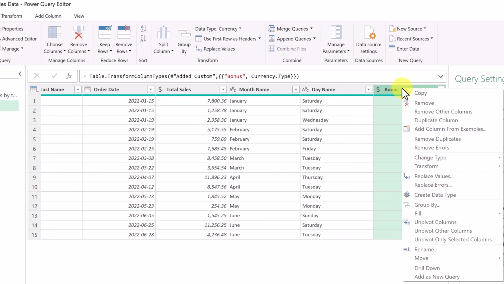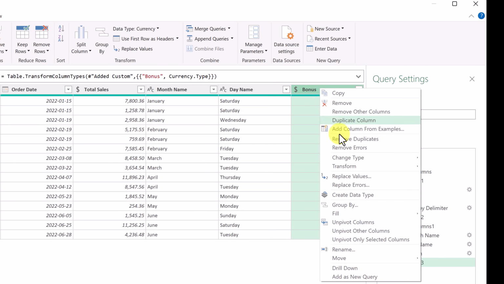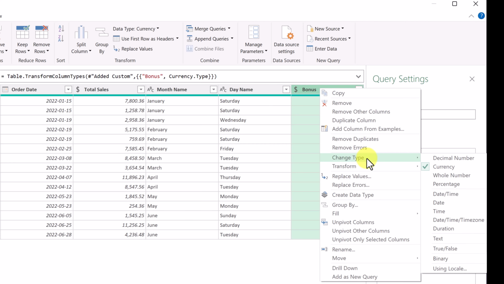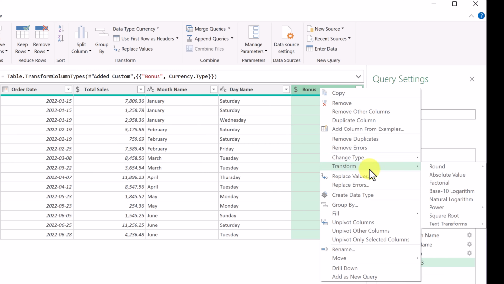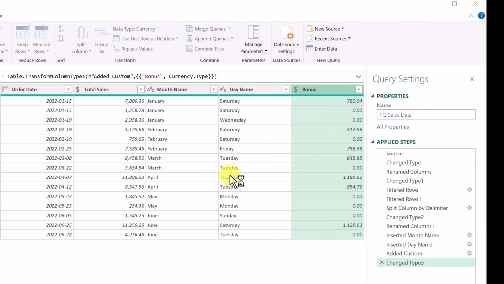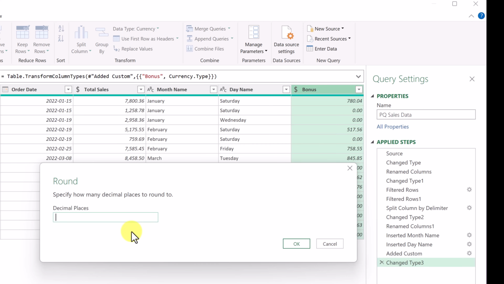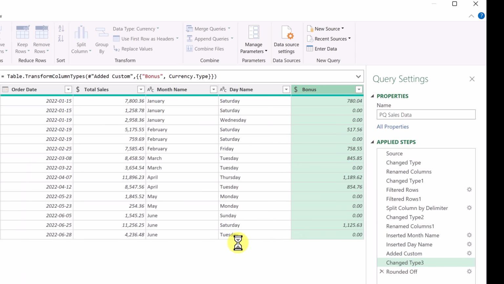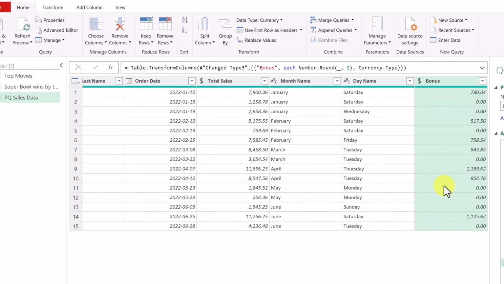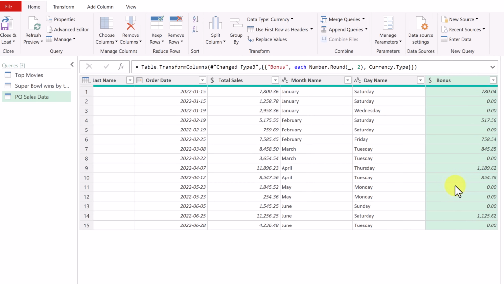I'm just going to move over here. If I right click on this one and go to change type, you can see how we could change it to whole numbers and everything. But I'm going to go to transform and go round. So I'm just going to hit round, and it's going to ask how many zeros. I'm just going to hit OK. So even though we're seeing it over here, I'm just going to make the change here. It's going to force the round over here.